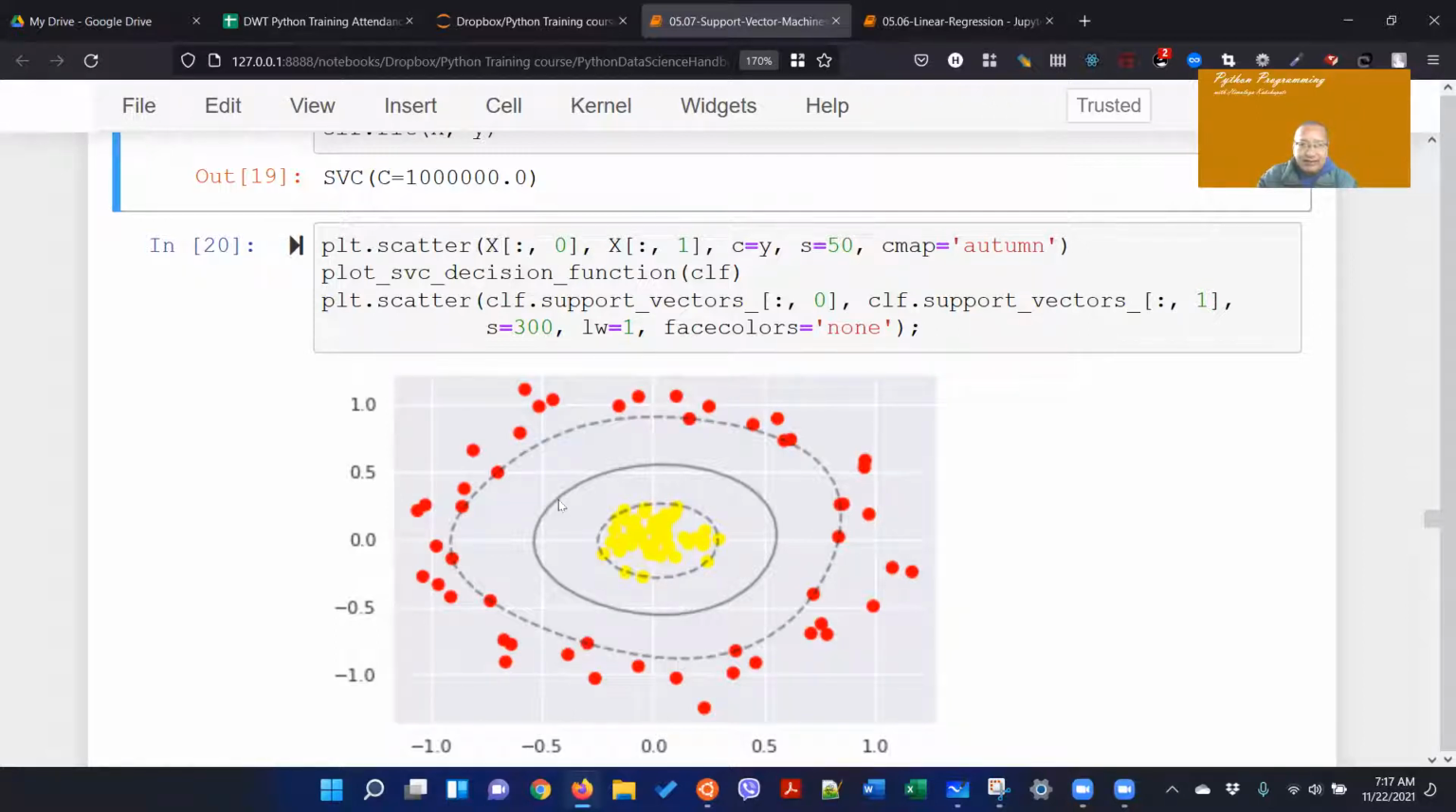So instead of being straight, the boundary is now circular. The whole thing is circular, and then it gives you a perfect fit. Can you tell me the process of how we got here? Understand?